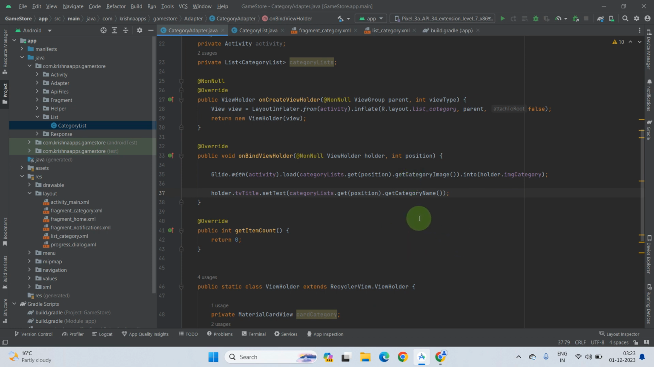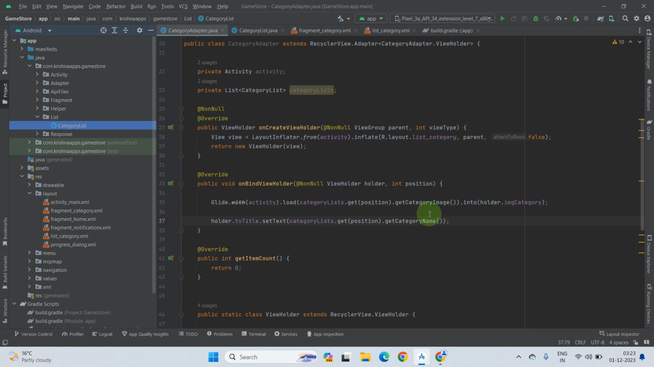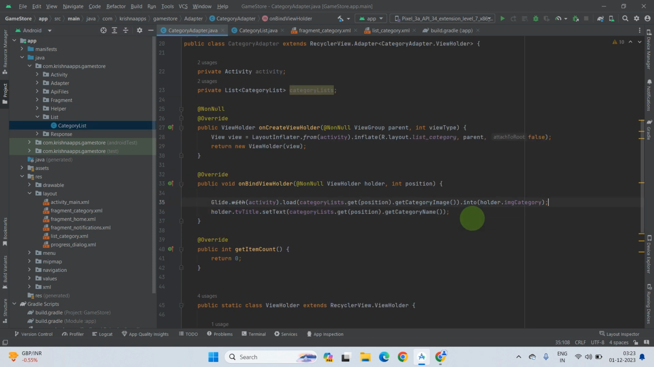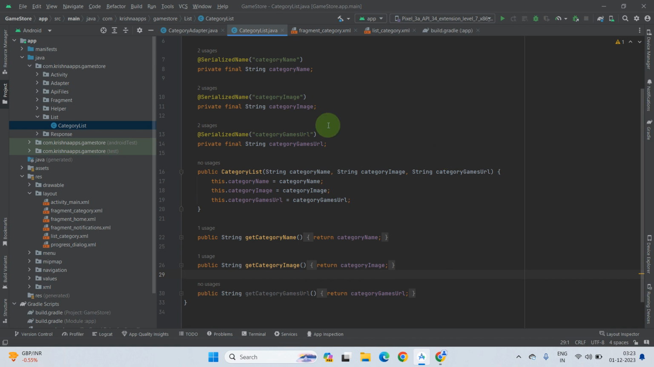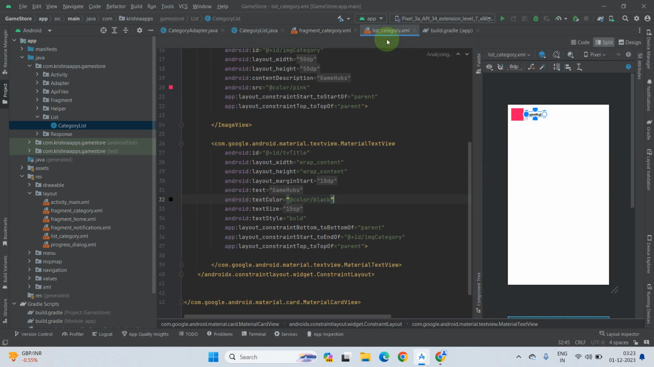Now, as you can see, we have created the image and title, but how will users access the games? Likewise, the category. Suppose this is our action category, and you just want to view action games. How will the user do that? It is simple. He will click on this action games card list.